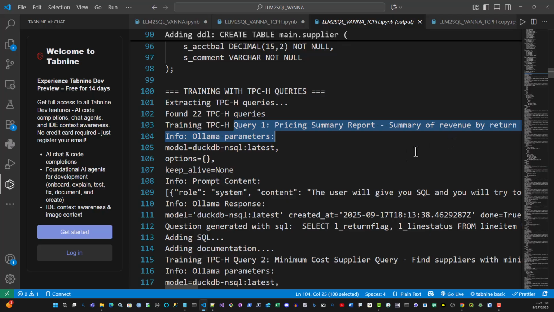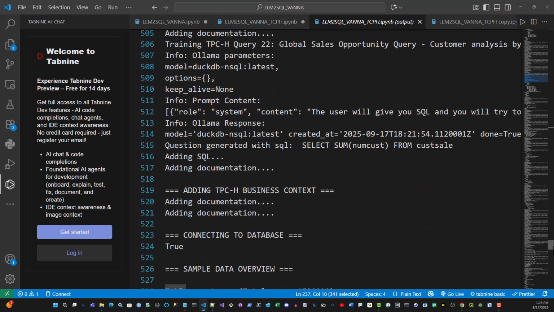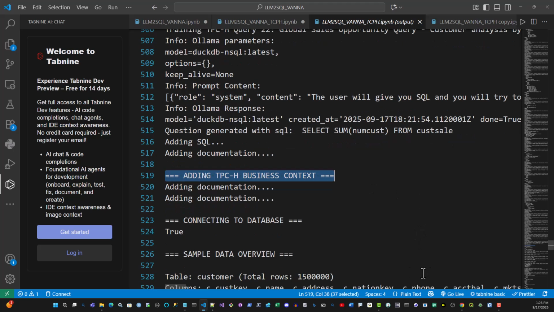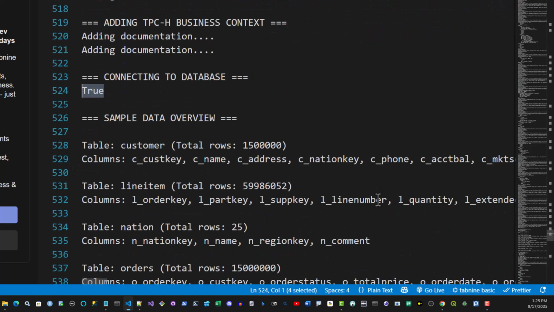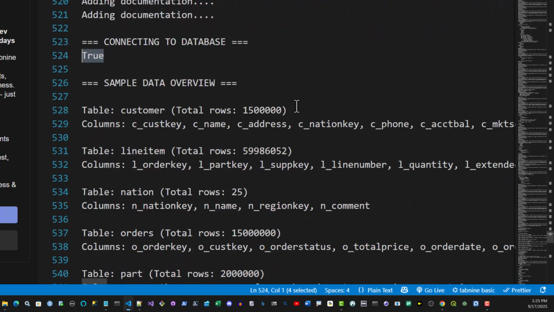Remember that one? And it also tells you, hey, I'm going to use Ollama parameters here. I'm going to use this model. And there's some other stuff that goes through here, like information about the system, and the user is going to give you the SQL because it comes from that file, or actually this list, etc. You can see here are some other categories. Adding the business context. Okay, we're adding documentation. We connected to the database. And here you can see the table sizes I've been talking about.